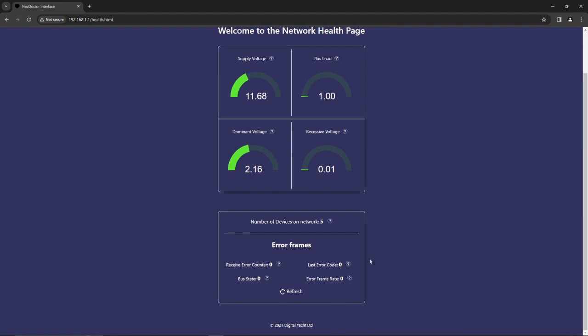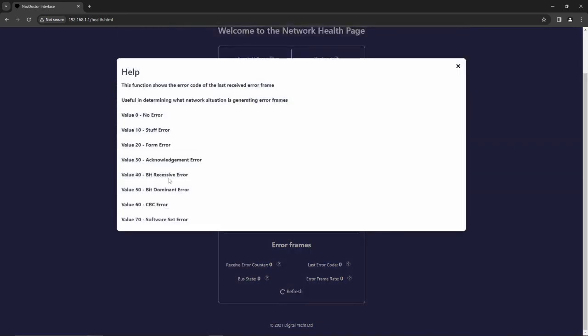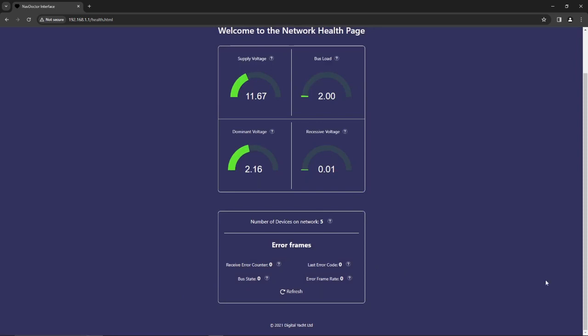So thanks to the algorithm, the NavDoctor can also provide additional indications of errors that may be present on the network. So it will help to locate where these errors are. You can find more information in the product manual, so you can see the errors and their meanings and the different error messages as well.